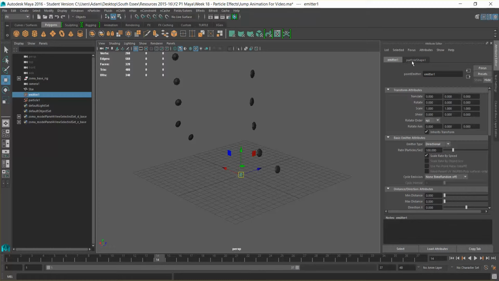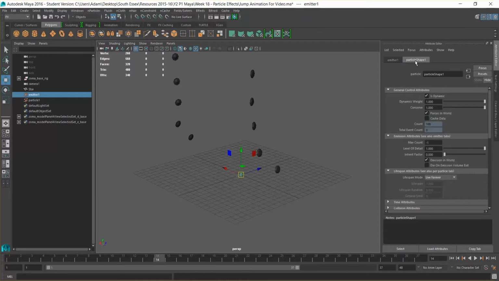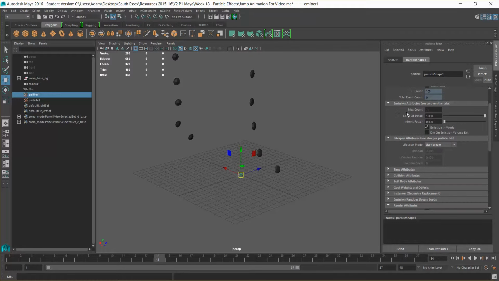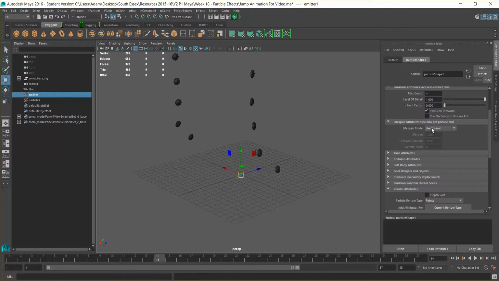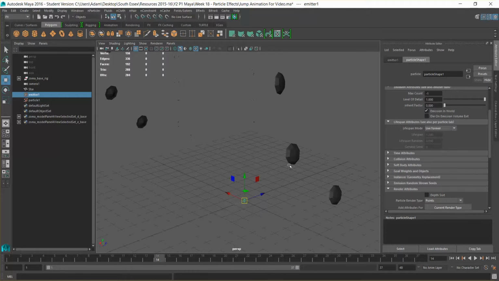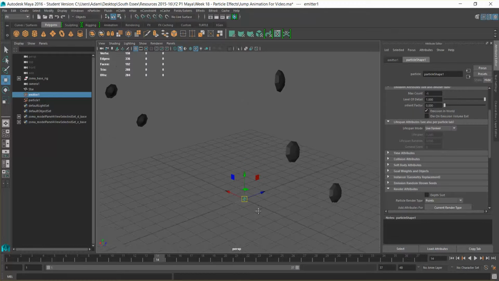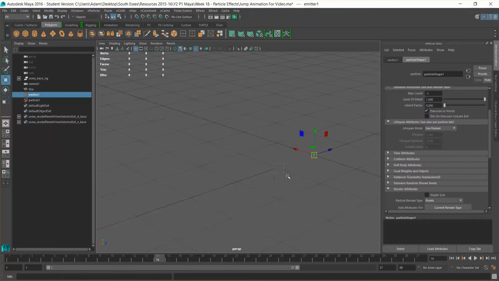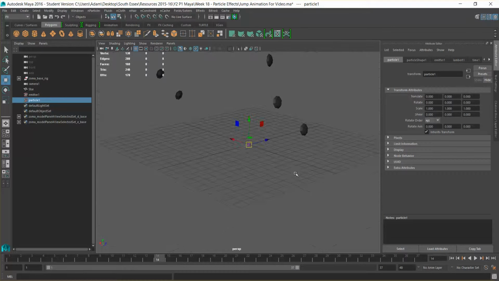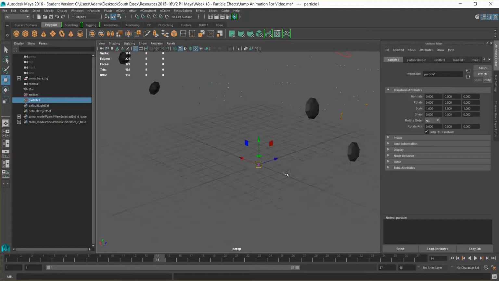Okay, so the next stage is to go to our particle shape, and we're just going to work through some of these settings. So we're going to scroll down, we'll keep all these the same, we don't need to change any of those. Now our lifespan mode will allow us to change how long these particles live. If we want them to live forever, that basically means they will never die off, they will never stop existing. Okay, you can see those dots down there, so they won't stop existing.